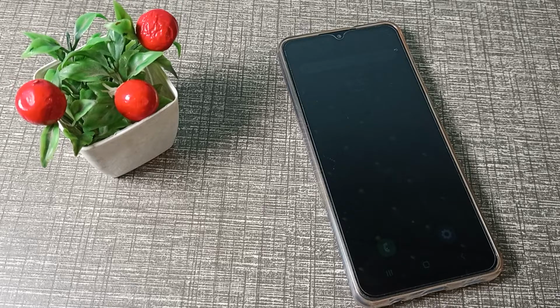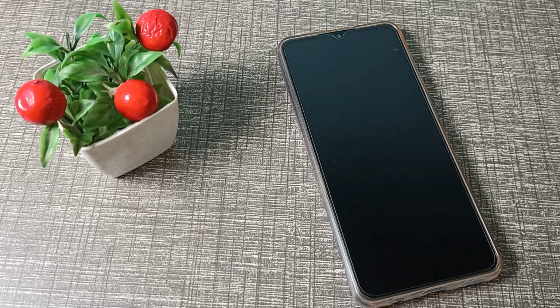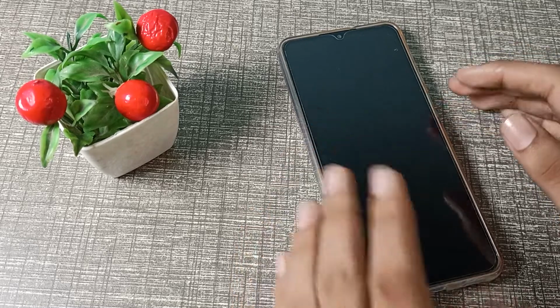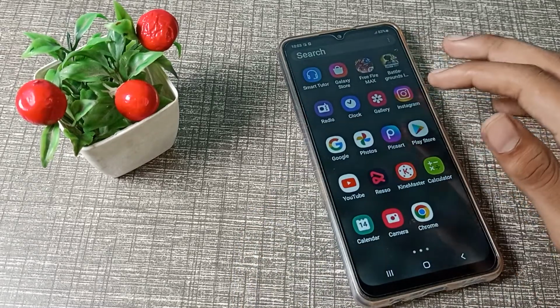As you can see, the screen has turned off. So I hope, friends, you have understood how to change screen timeout in Samsung phone.